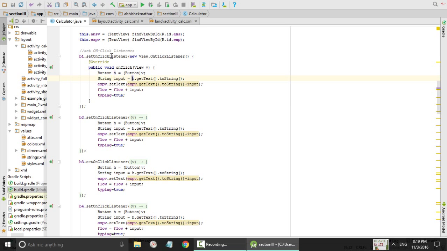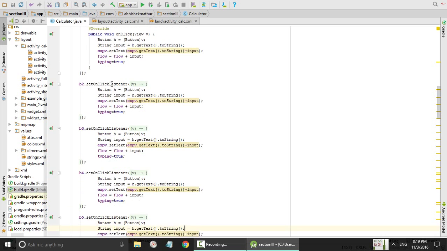Then I will use String input equal to b.getText().toString(). This can be done with any element that behaves like a text view, even EditText also. And this is the way you will get the text the user has entered even in an EditText. Then I write exp, which is the text view, to set the label as exp.getText().toString(). So first we'll get the existing expression that the user is inputting, then we'll add the input string, which is the operator that the user has put. Then inside we are also maintaining a string called flow, which is maintaining a kind of expression internally, and then we set typing equal to true, and this I have done for all the buttons respectively.